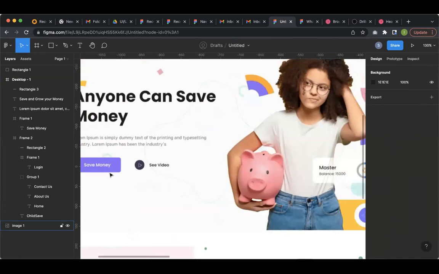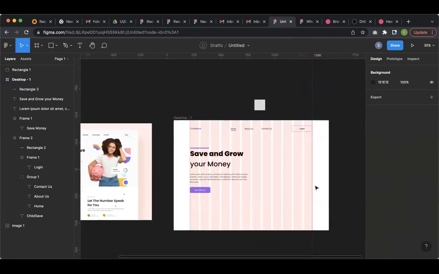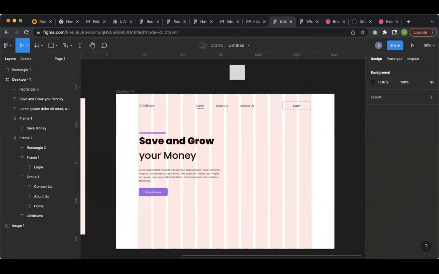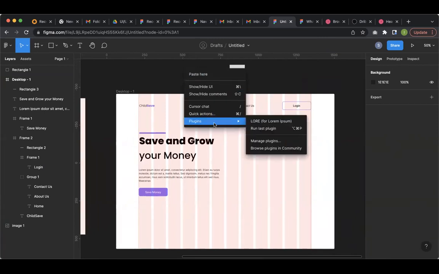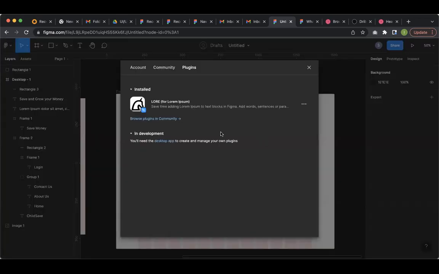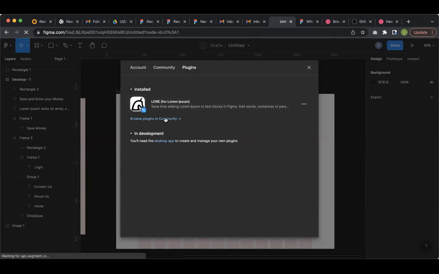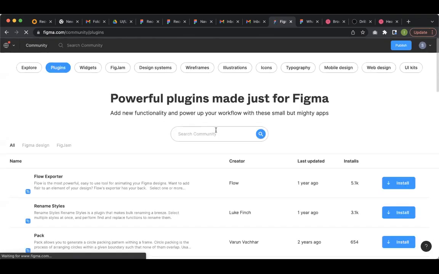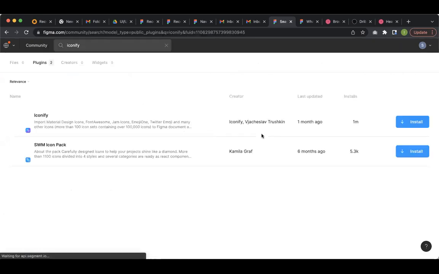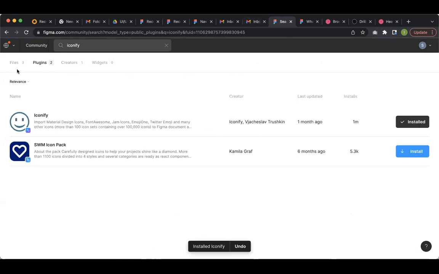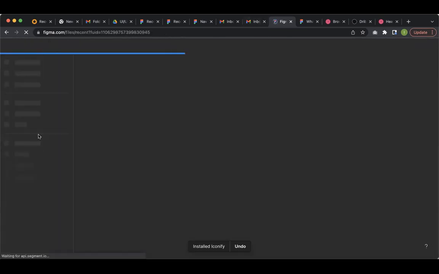There's an icon here. There's one popular icon plugin I usually use, which is called Iconify. So go to plugins, manage plugins, go to the Figma community, browse plugins. It's called Iconify. Let's search for Iconify. Select install. That's installed. Let's go back to our design.